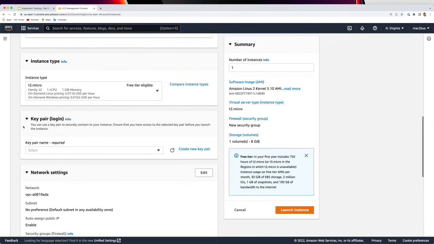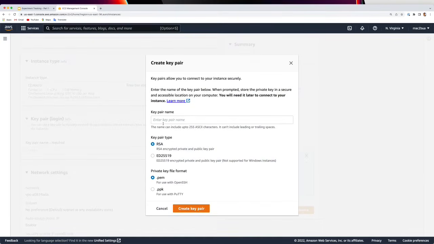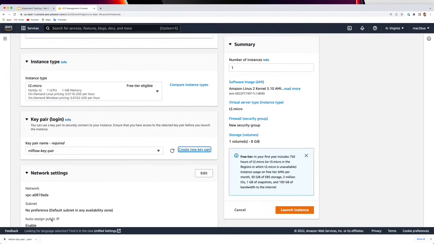And then you will need to create a key pair. For this, you just click on create key pair. And here you can put, for example, MLflow key pair. I'm gonna create an RSA encrypted private key and public key. And I want to save it using this format, .pem. Click here and then it will download this key pair.